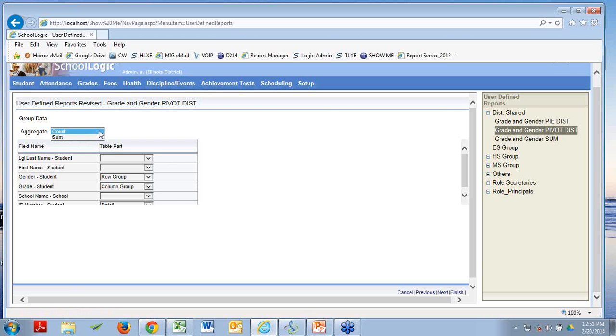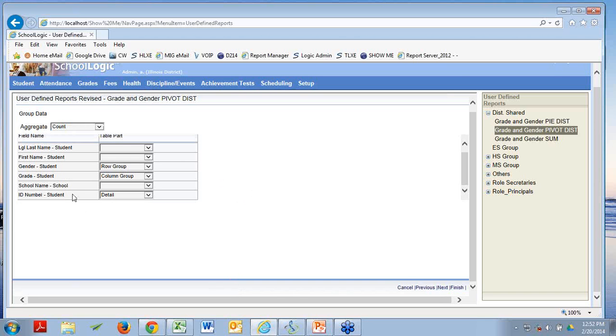Do I want to count or do I want to sum? I'm going to count. Again, I've got rows and columns. I want gender to be rows. I want my grade to be column. And what am I going to count? In Excel, I believe this is called data. In our product, it's called detail.